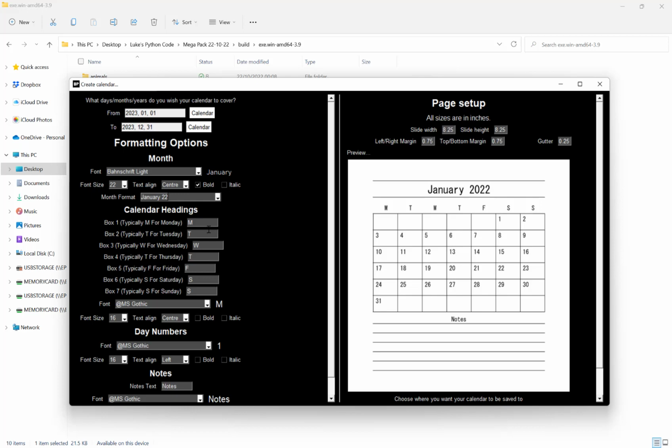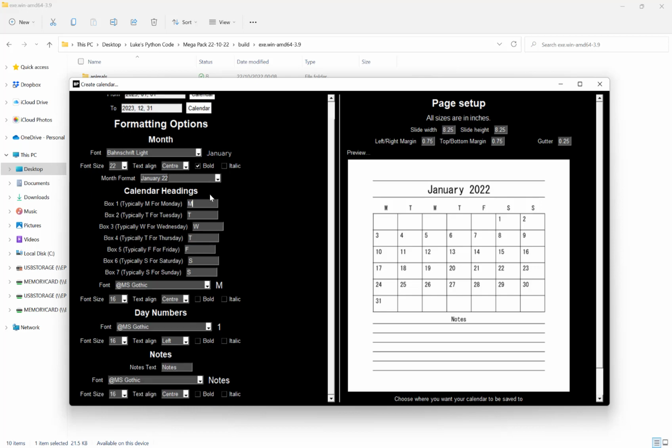Our next option here is for our calendar headings. Now these are our headings above each box. So the Monday, Tuesday, Wednesday, Thursday, Friday, Saturday, and Sunday. You can change these if you want to different letters or words or phrases. It's completely up to you. And then again, as with our month header, you have options to change the font for them, the font size and styling, such as the alignment, and whether you want them bold or italic.